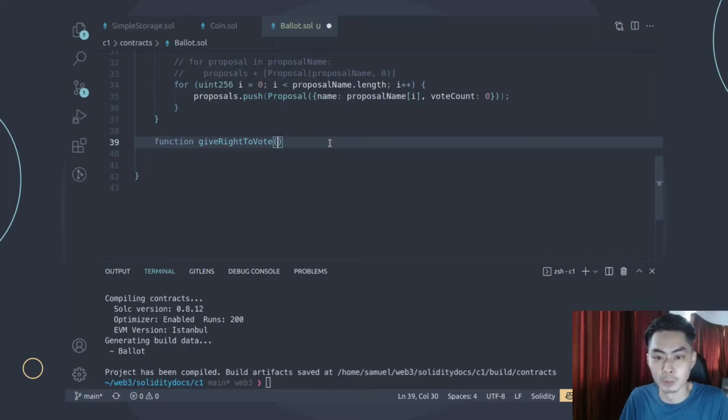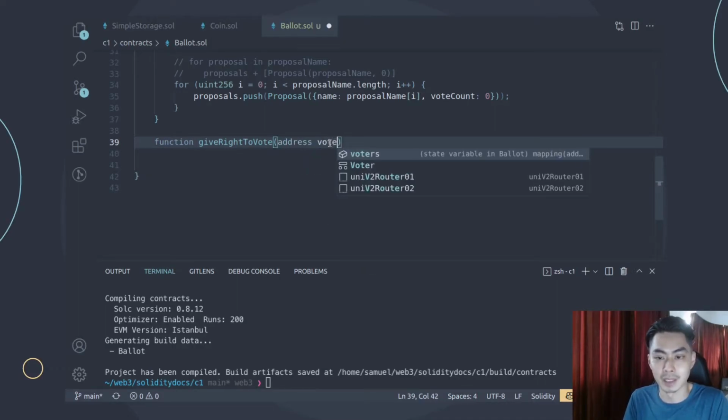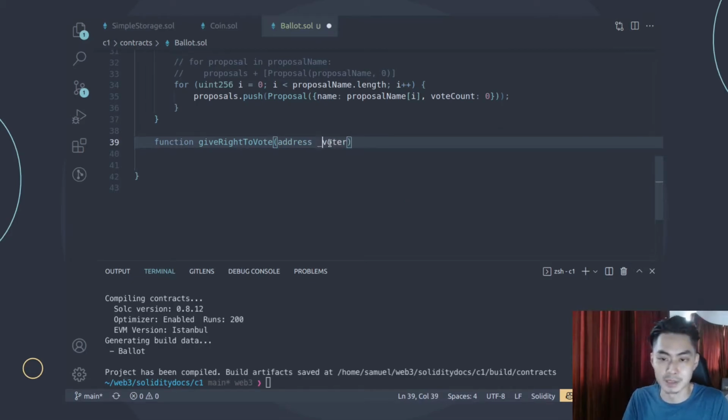So give right to vote, what do we need? We need the address of the voter. We want to say that, hey, if I want to give you rights to vote, I need your address. Okay, so this is the address on the blockchain. I need your address on the blockchain so that I can assign you the rights to vote. So I'm going to say address, and this should just be a name called voter. If you want to be more explicit, you can say underscore voter, and you can say this is external.